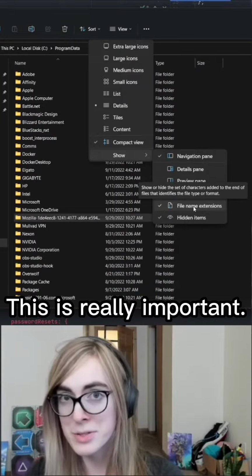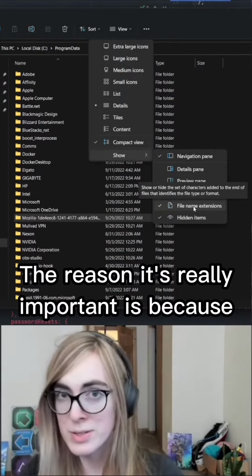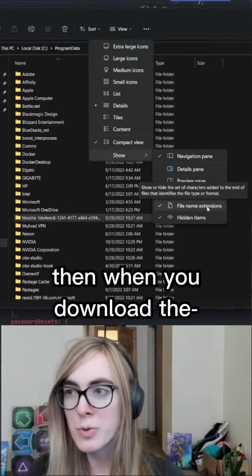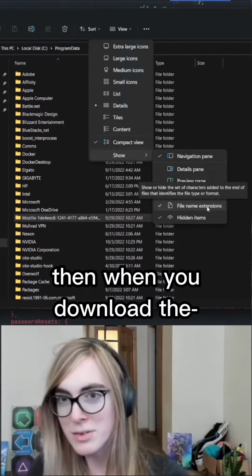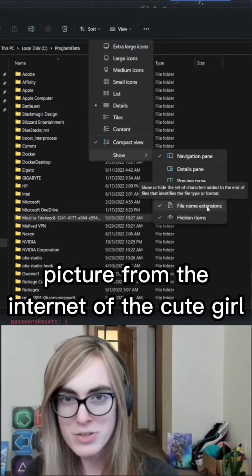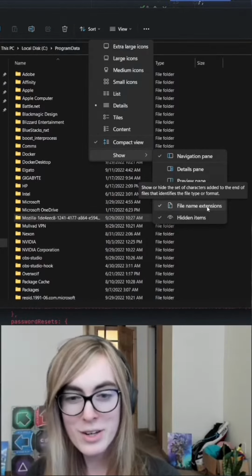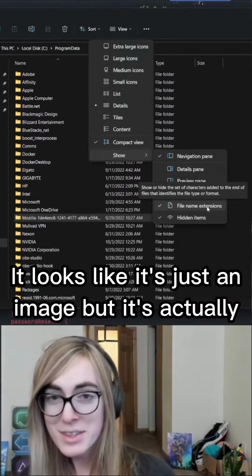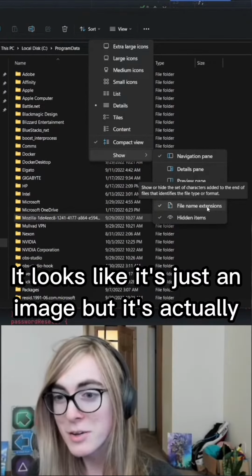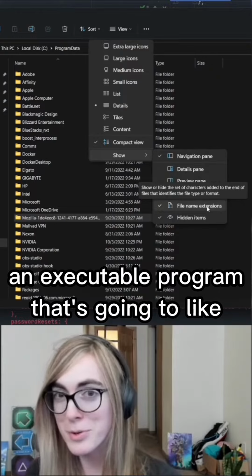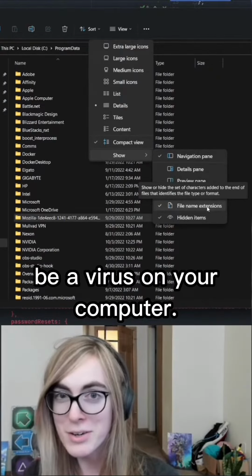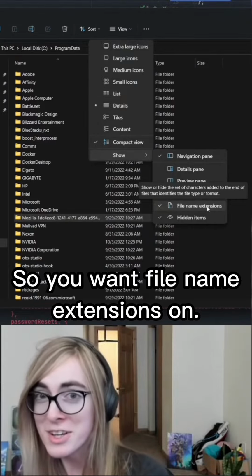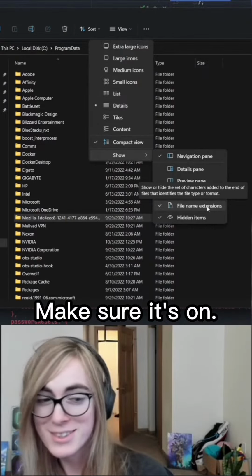This is really important. The reason it's really important is because if you don't have this shown, then when you download the picture from the internet of the cute girl or whatever, and it ends in .png.exe, it looks like it's just an image, but it's actually an executable program that's going to be a virus on your computer. So you want file name extensions on, make sure it's on.